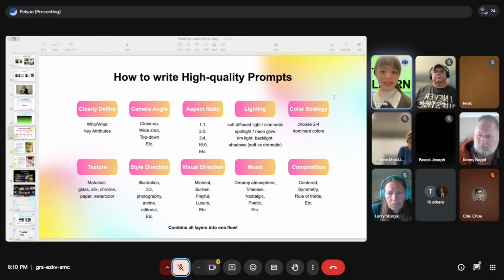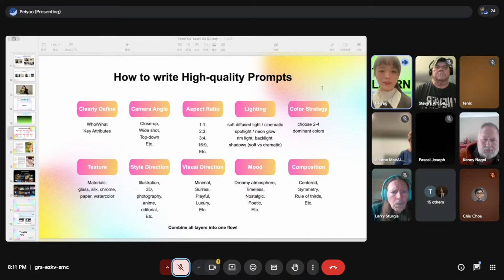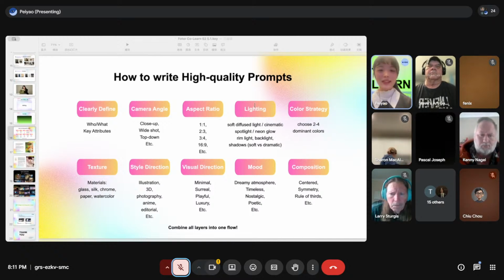And also the lighting. Also think as a photographer, this is where the magic begins. If your image feels flat, it's usually because of a lighting issue. And also the color strategy. Don't let AI choose randomly, pick 2 to 4 dominant colors. This will help your image feel aesthetic and more designed. It is good for your brand or your visual series.